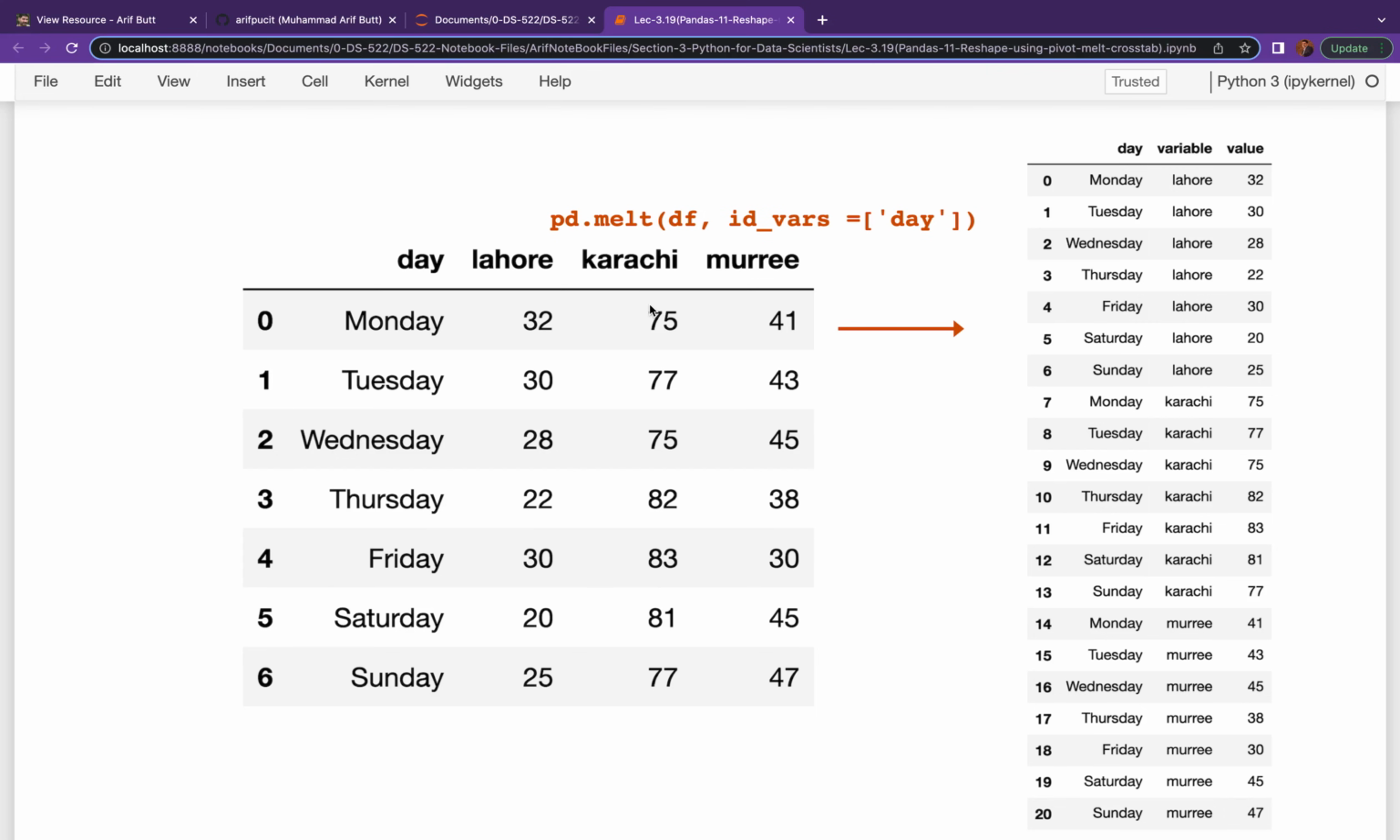And of course, my dear friends, you can always assign appropriate names to these column names using the var_name argument to the melt function. We can give this column an appropriate name. Similarly, we can assign an appropriate name to this value column using the value_name argument to this melt function. And maybe we can assign city name over here and temperature name over here respectively.